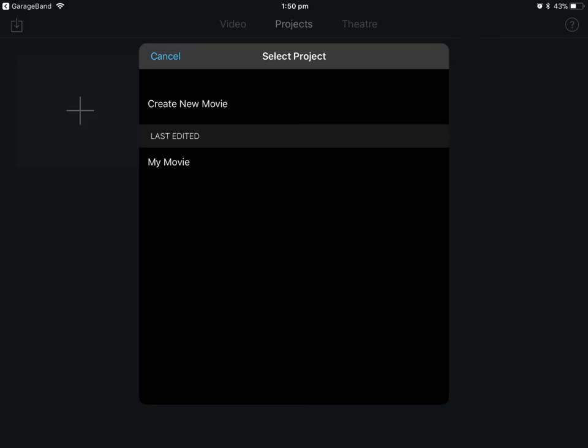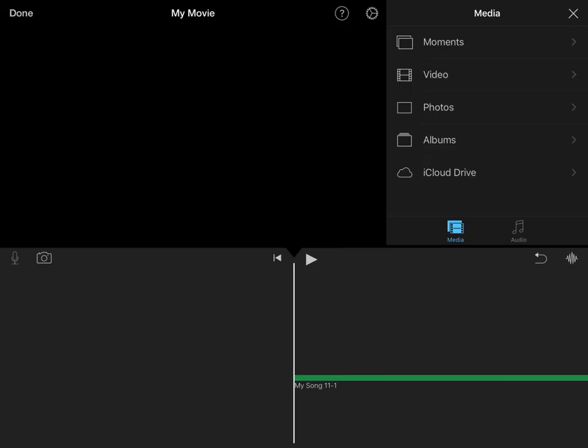Once you do that, it takes a couple of seconds, then it goes to iMovie and it'll ask you to create a new movie, and then it'll bounce it down into your new movie, and from there you can start making your movie.